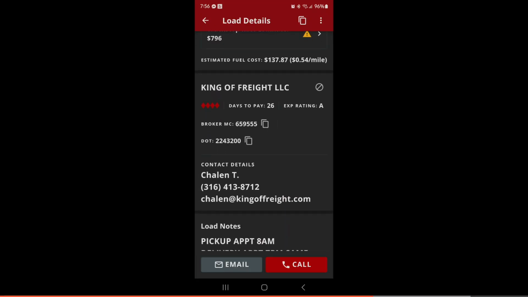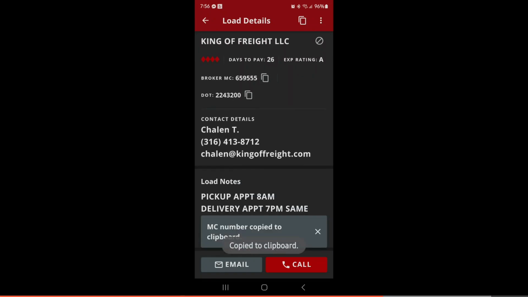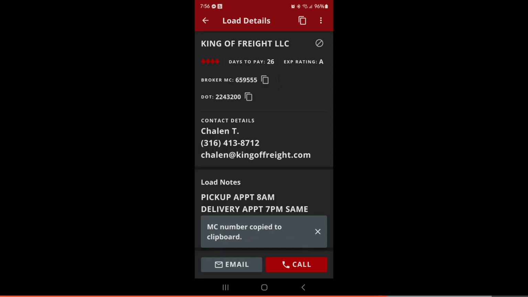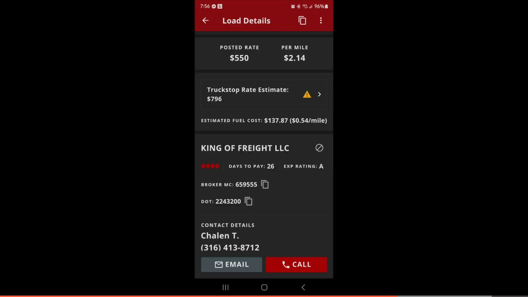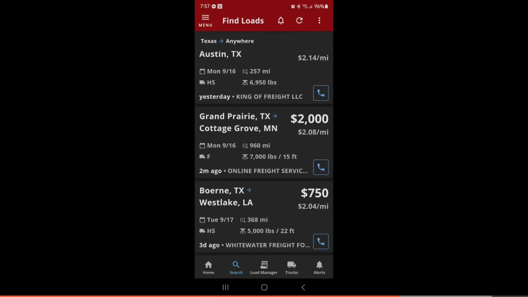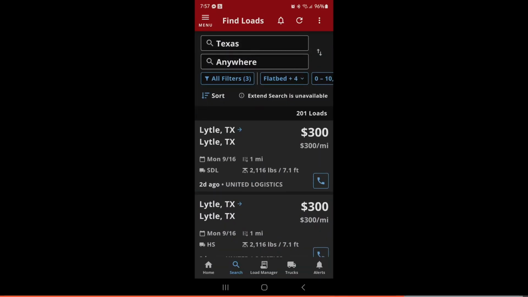You can also copy the broker's MC by clicking this, or their DOT by clicking here. This is a great thing to be able to do if you want to check to see if they're factorable, by clicking here, copying that MC number, then hopping over to the factoring side of the app and checking them out. Let's go back. So that's it. That's the basics of how to search.